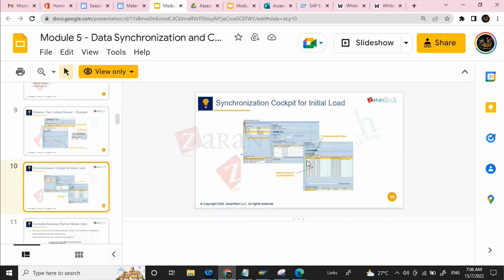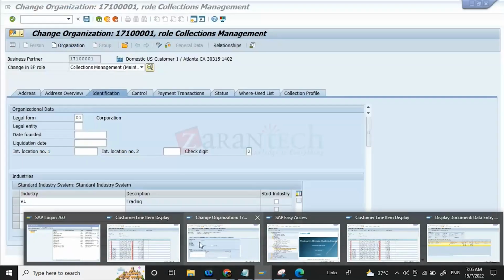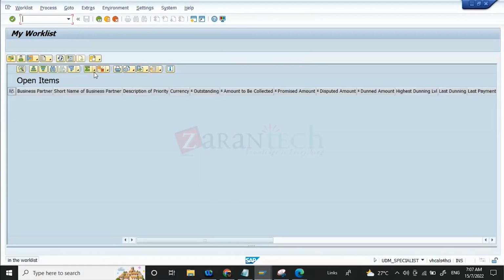So let me just try to figure it out, especially on this part. I need to update the filter criteria for the creation of the work list so that it gets generated. That is the only thing which is pending. How would we update the filter criteria for the work list? Is that a config step?